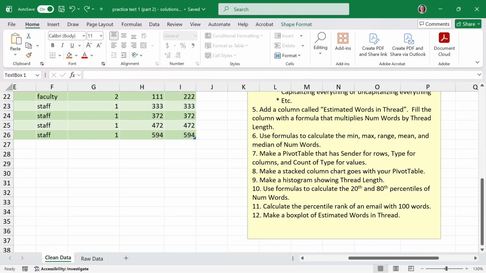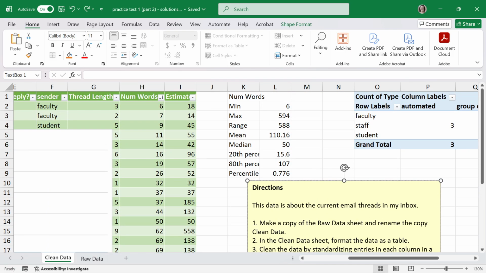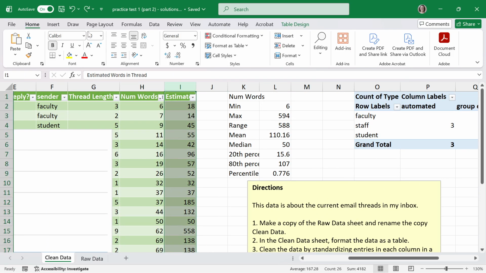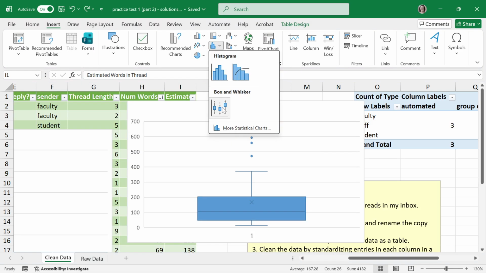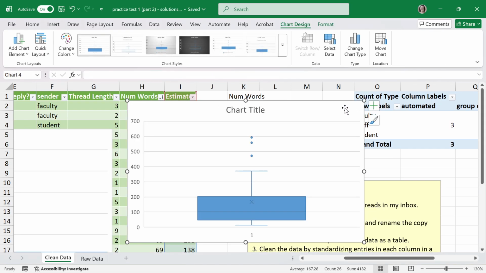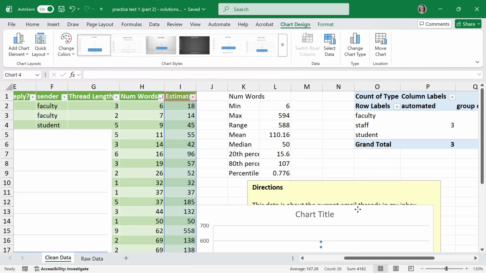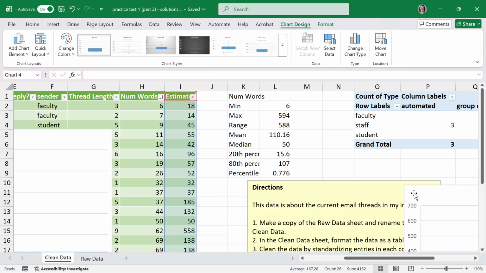Okay, and lastly, make a box plot of estimated words in thread. So I'm just going to click on the I above that column, insert. It's in the same place as histograms, box plot, there it is. Okay, so everybody should be able to get 100% on this part of the test.